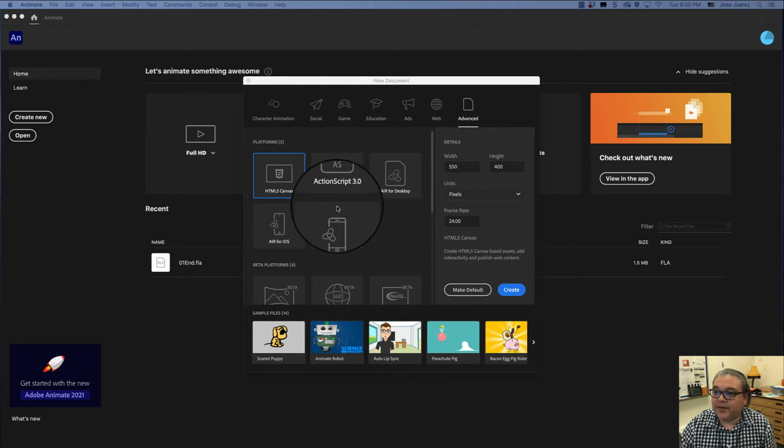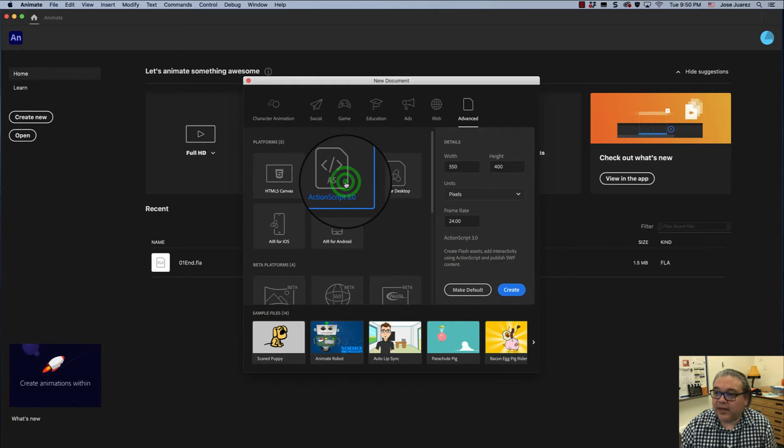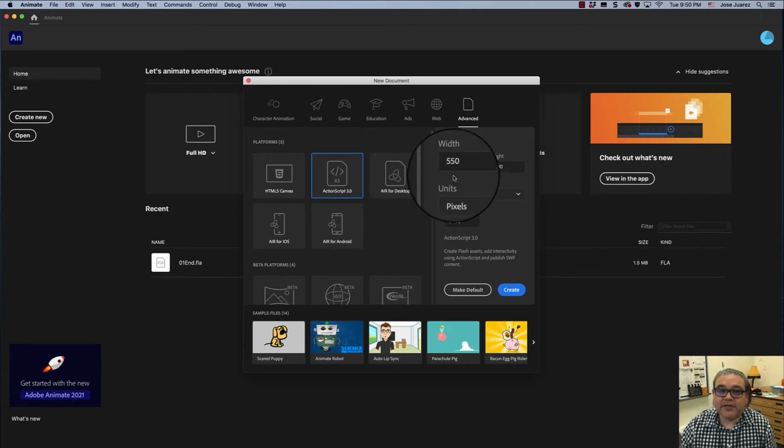In the platforms area, in the center dialog box, we're going to select ActionScript 3, and we just talked about that right now, right? ActionScript 3, because it's HTML, and it's basically where we work and build all of our assets. It's kind of the engine underneath the animation, right? And we're going to choose the dimension of the stage over here.